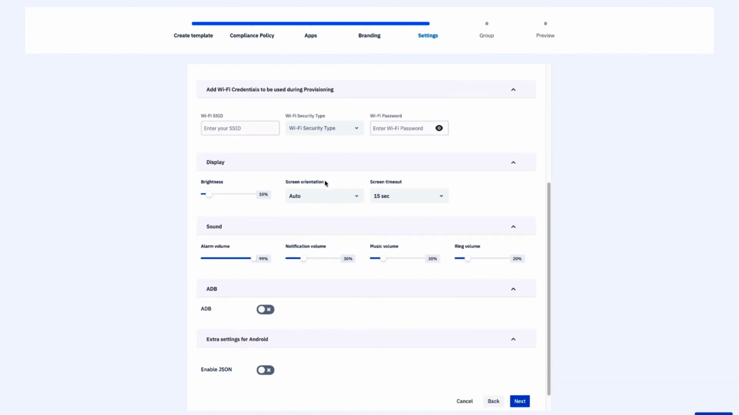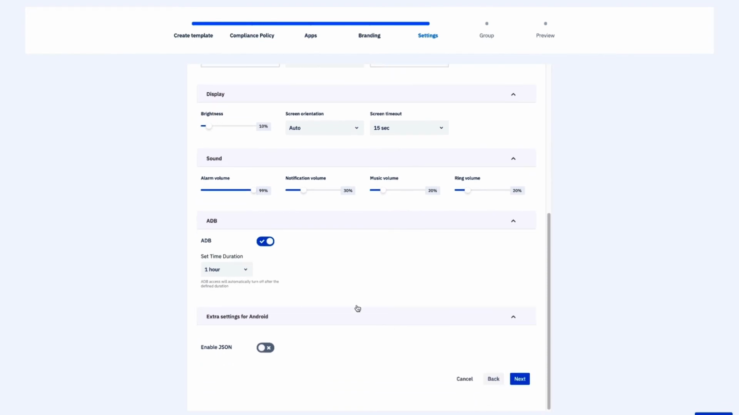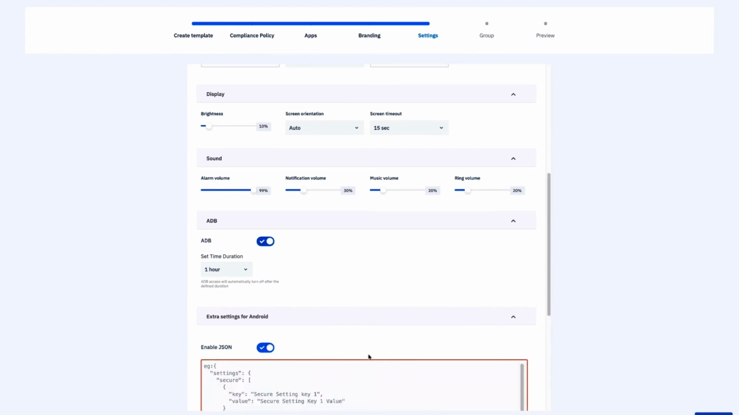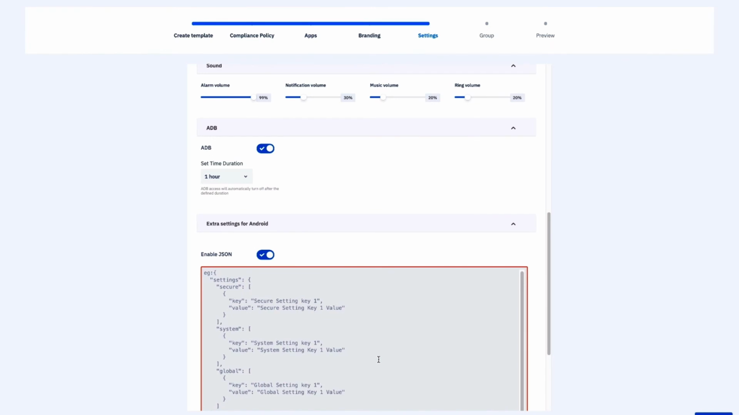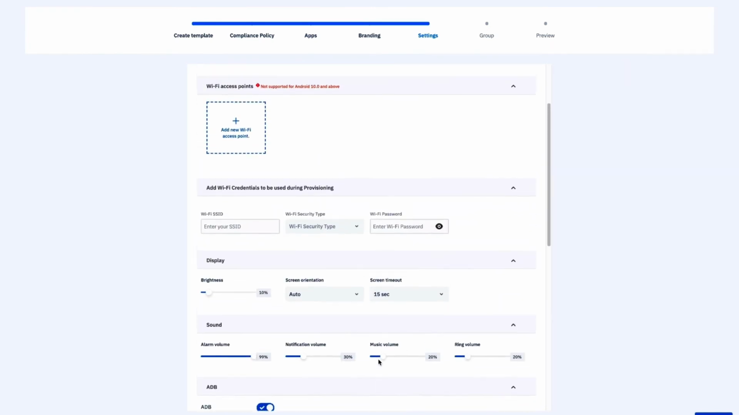You can also do display settings, sound, and this is where you can determine ADB session. So if you turn on ADB earlier from a security perspective, you can now determine how long your session is in the settings section. With Enable JSON, what this allows you to do is work with Esper to have fine-grained configuration of settings on the device using this JSON file. So it gives us a lot of flexibility.